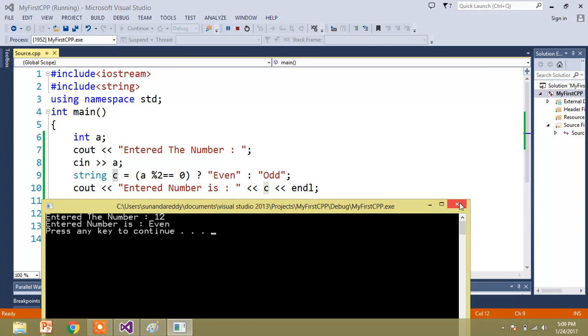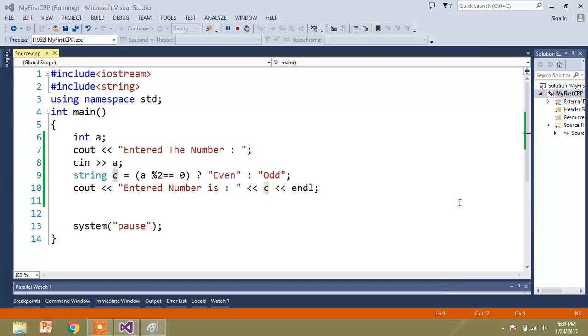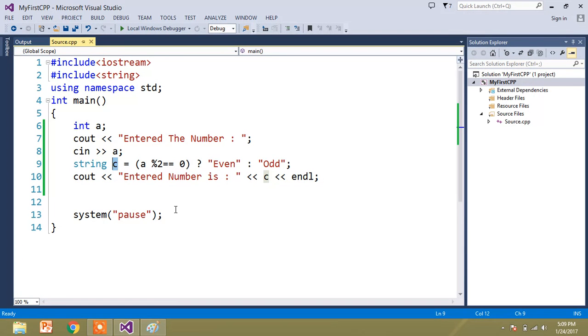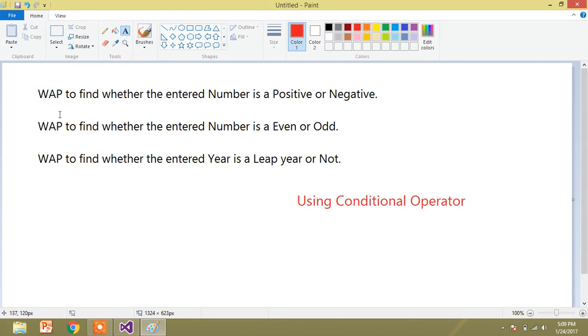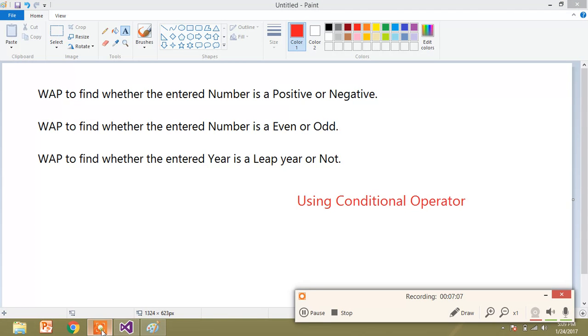This is how you are going to use the conditional operator to check the condition. Now, write a program to find whether the entered number is even or odd. So what is the condition? A modulus 2 double equal to 0. Then you are going to check the condition.